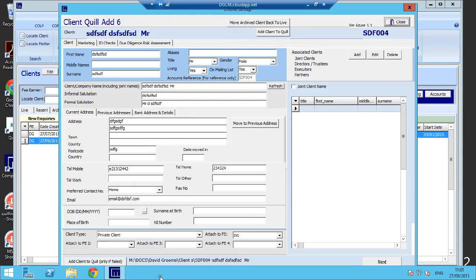In this video we'll go through adding a client to the system. This one was just copied over from a prospect from the previous video. So you'll see we have the opening screen. It's brought all of the details in from the prospect. Over here on the right hand side we can add joint clients, directors, executors, etc.